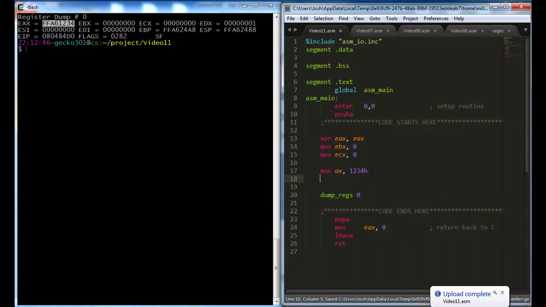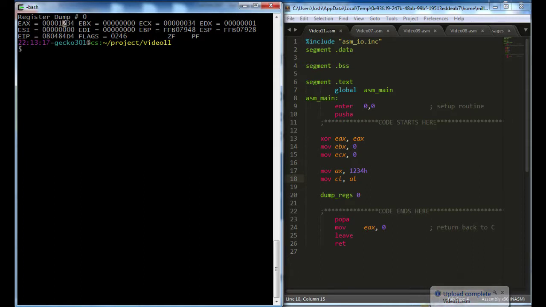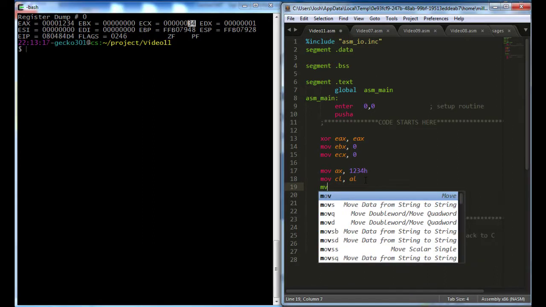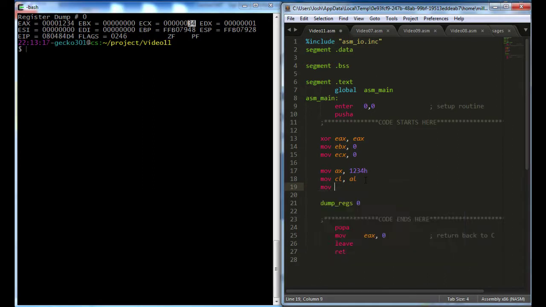And now what we'll do from here is we'll move into CL the value of AL, and we'll dump our registers. So let's see what we get there. All right, so here we have the lower 8 bits, and we move that value here into the lower 8 bits of CL. Okay, we could also, let's say that we wanted to move into BH the value from AH.